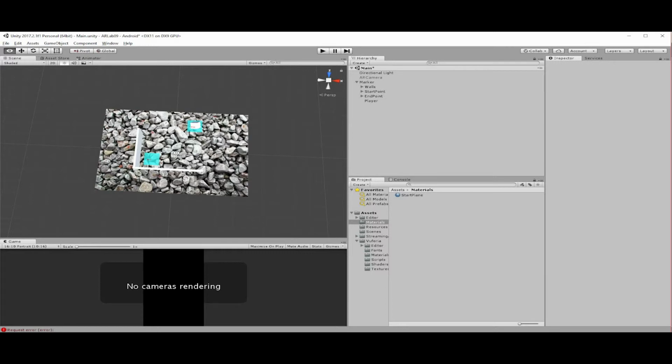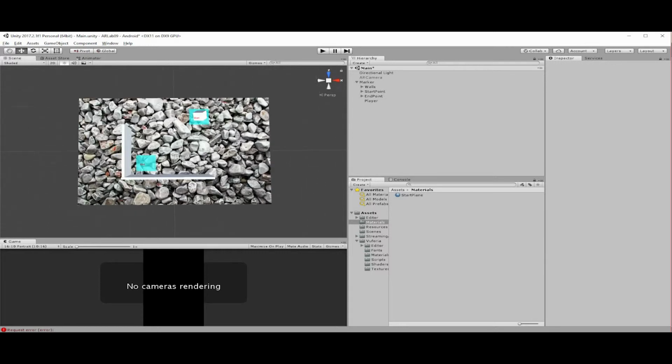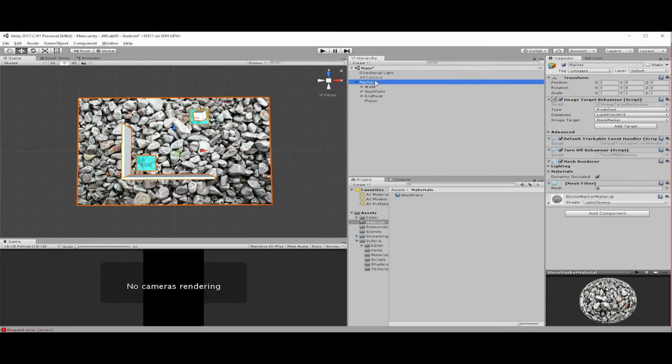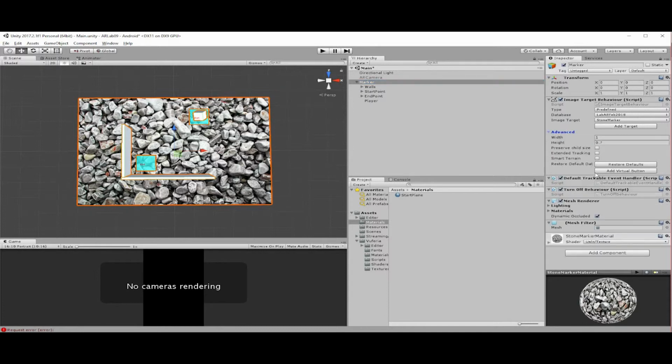Okay, so now that we have our virtual environment, whatever you made, we're going to add the virtual button. In the previous video, from part 1, make sure that all your objects are child objects of your marker, because you want the positions relative to the marker. If you click on the marker and check the inspector, under Image Target Behavior, go into Advanced and click Add Virtual Button.